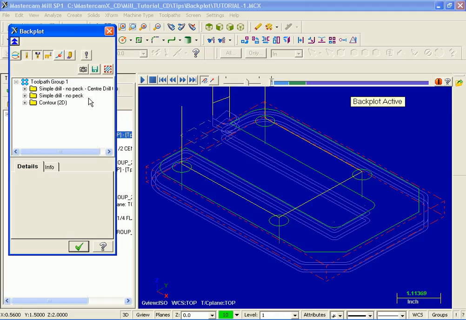Now this white space in the middle of this dialog box is the operation pane, and that contains the operations we're backplotting. We've got a center drill, a drilling operation, and then the third operation, contour. I'm going to move down to the bottom. We've got a details page, and at present it's got nothing in it. But later on we'll find out what kind of information is detailed here.